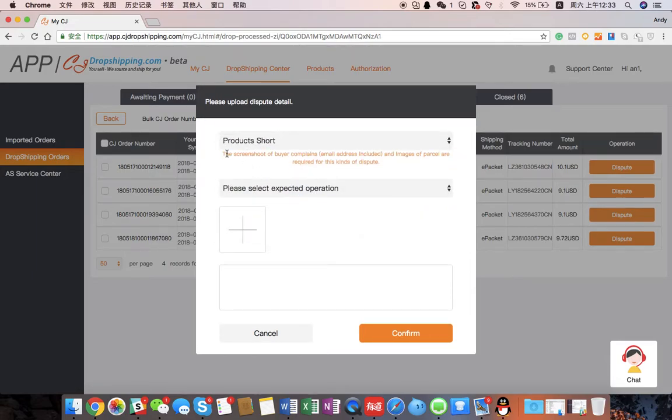The screenshot of the buyer's complaint, that means the email address of the customer who sent the complaint, has to be included, and the image of the order or the parcel is required for this kind of dispute, since we need to confirm this parcel is from us. And then you need to let us know if you want a refund or a resend.